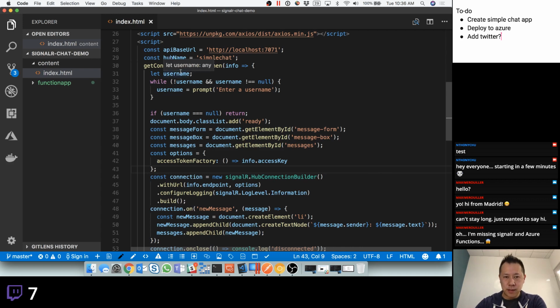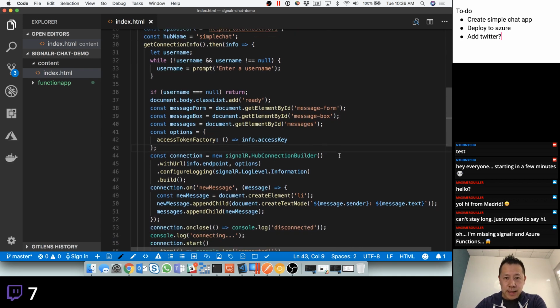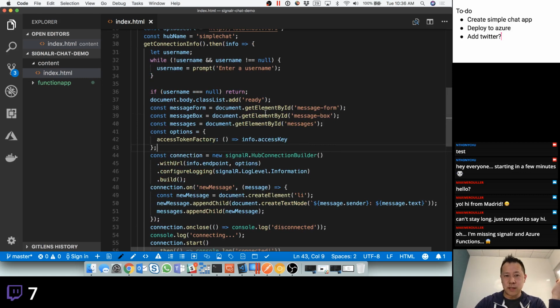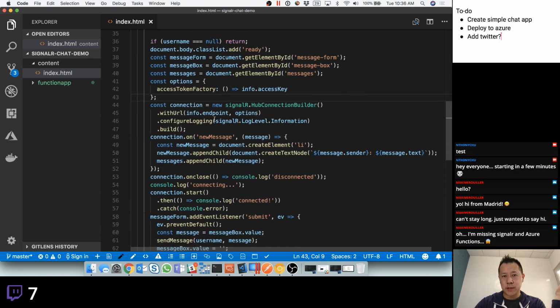So I'm just stashing that into a variable. And then the next thing we're doing is grabbing all the elements on the screen, and we'll be changing this over to use Vue.js in a bit, so all this code will kind of disappear. But we have the connection info, and the next thing we're going to do is this chunk of code here, which is to create a SignalR hub connection.